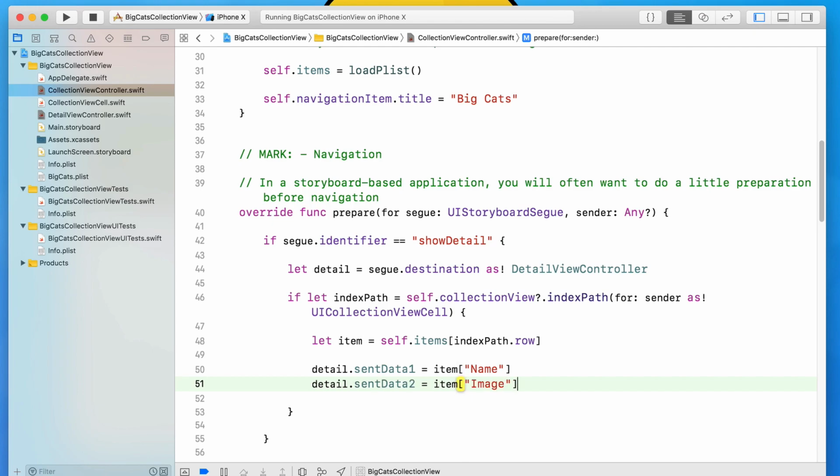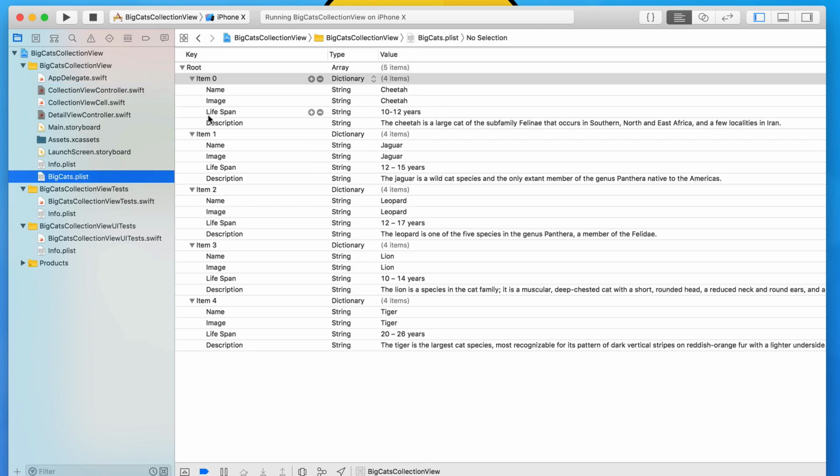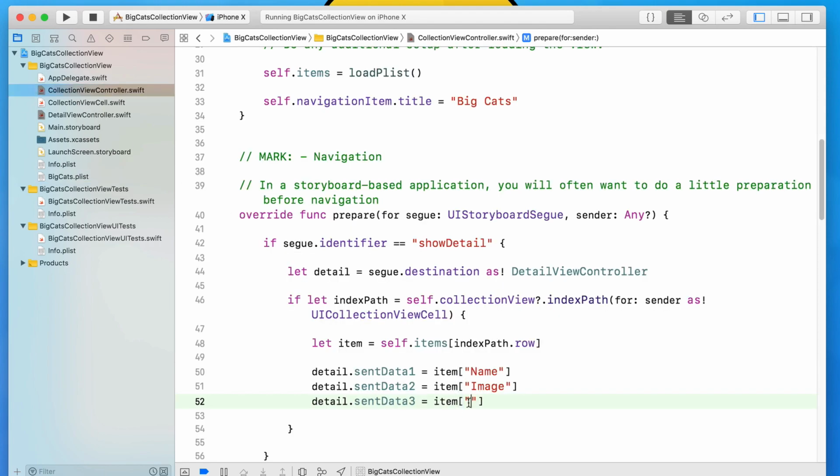So this is how we single out the individual rows. So the sent data will equal that specific row in the selected data. So again, we've got to repeat it 2 more times then. So this time it's sent data 3 to equal our item, 2 brackets here. And our next one then happens to be our lifespan, which does have a space. So it's capital L, capital S. It is case sensitive, remember that. So lifespan.